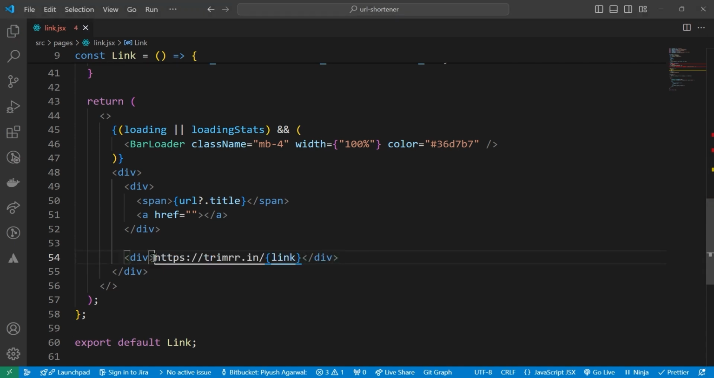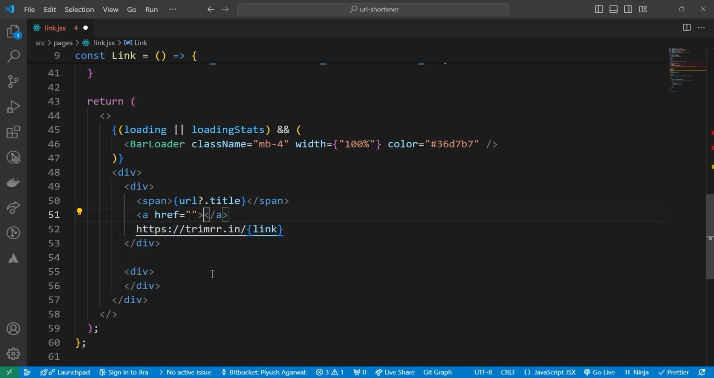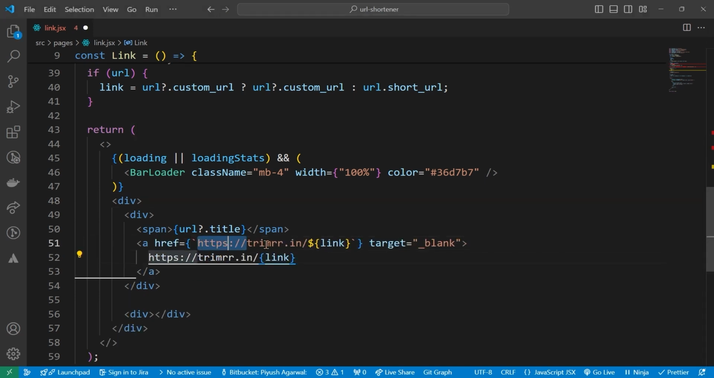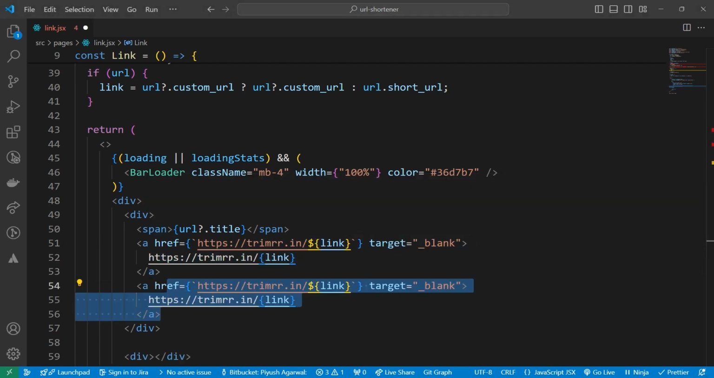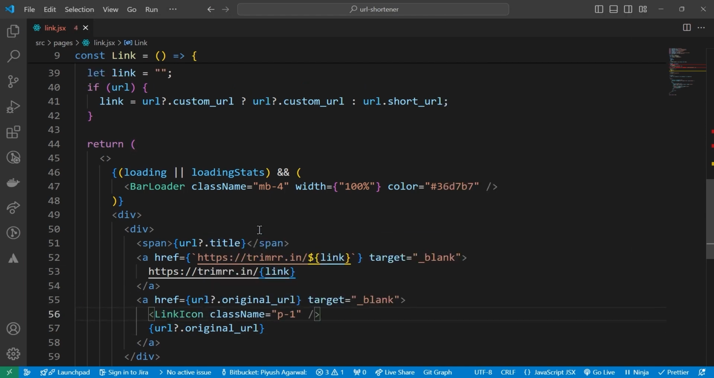So I'll just say this, and again you can add this inside of your environment variables for better coding practice. Oops, not over here, it should be right here. Yep. For this A tag, I'll say href will be same as this and target will be blank so that it opens in a new page. Then below this, similarly, I'm just gonna duplicate it and I'll render my original URL below this. So I'll just remove this and I'll simply say URL.originalUrl. Let's copy this and provide this to the href as well. For the original URL, let's just give this a link icon as well from Lucide React.